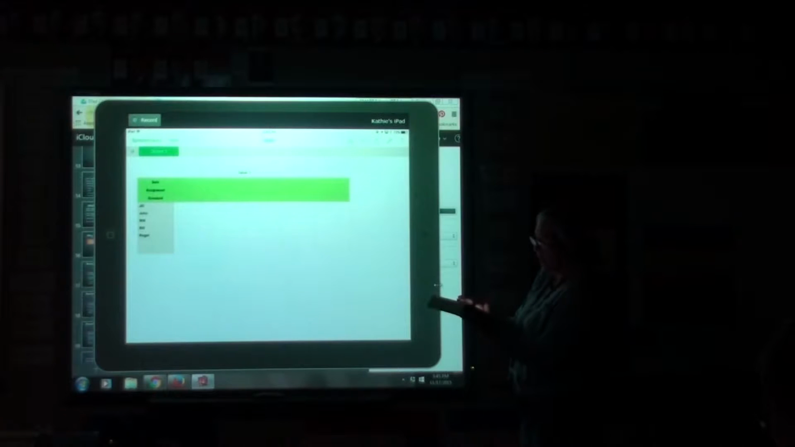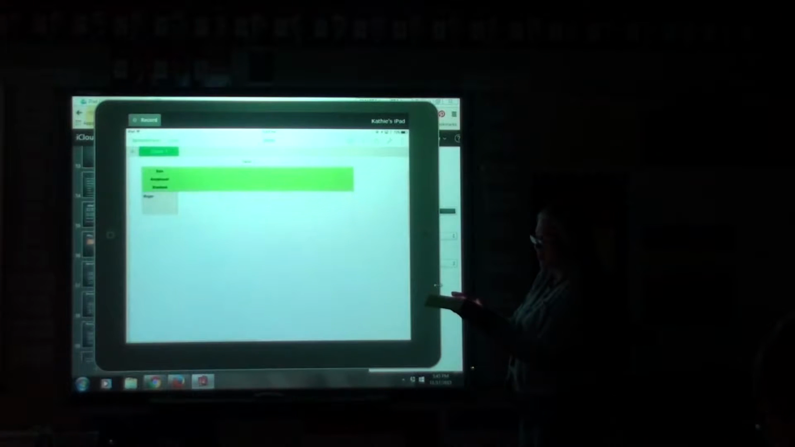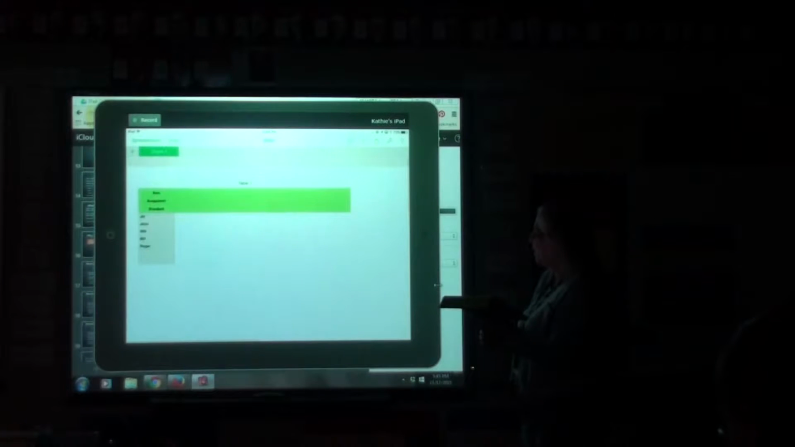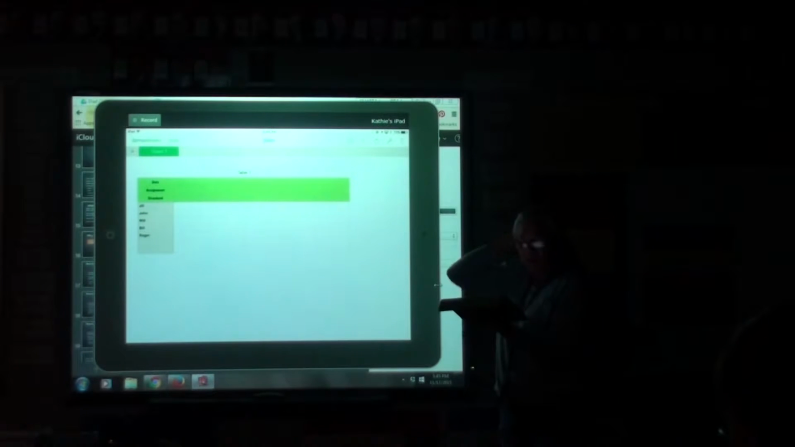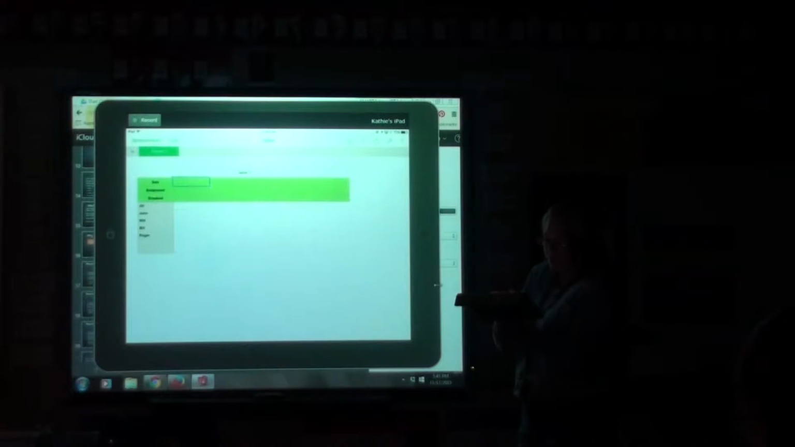So now, when I scroll up into my chart, it keeps those rows there and those columns there so I can see what I have there. Does that make sense? Which is kind of cool.